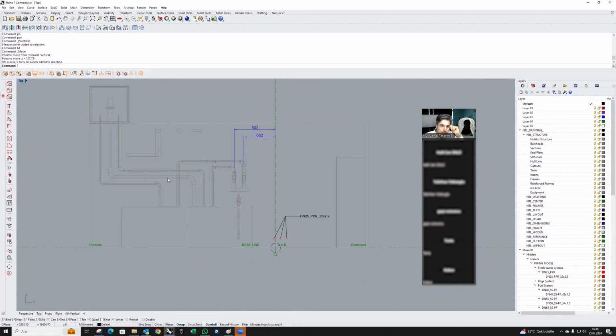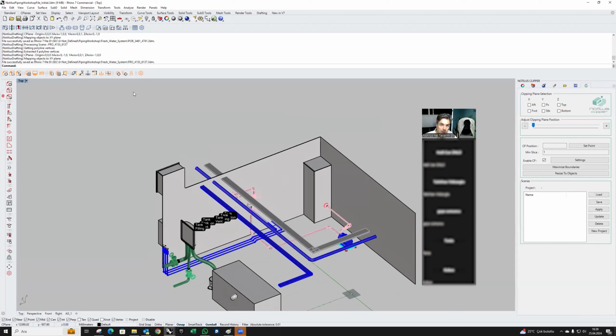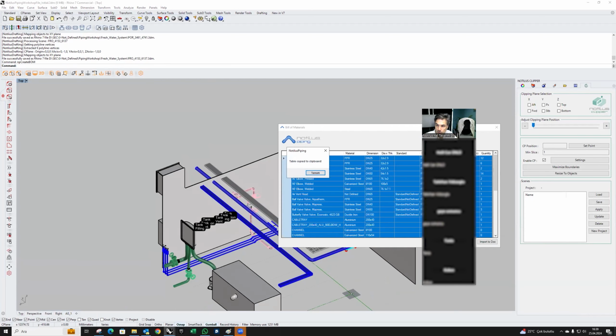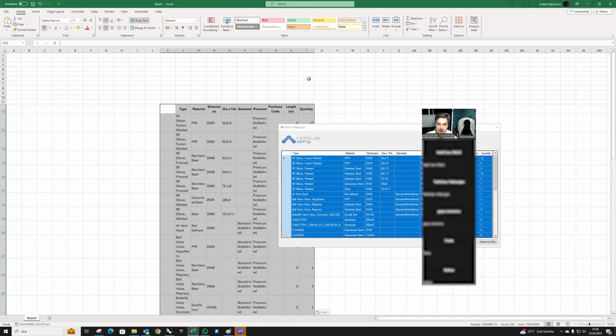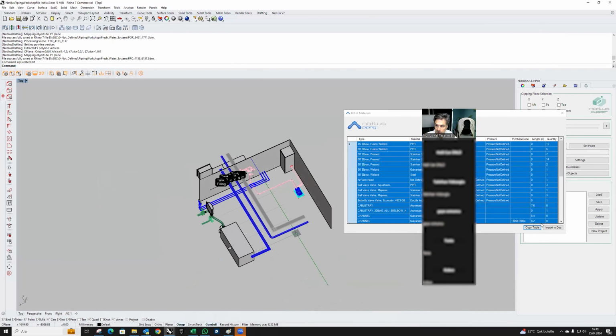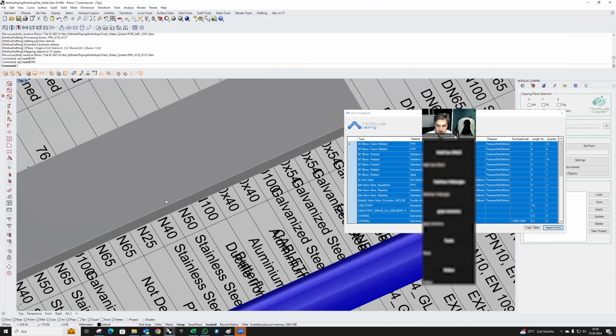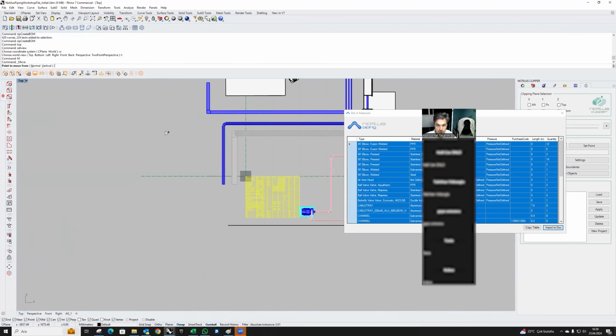They're also asking about exporting the bill of materials to Excel. Sure. Here I can show you. This is our bill of materials. I am copying it, and I am opening a blank Excel file here. So I am pasting it. Or if it's a Rhino file, you can just import, and it's here. So you can use it in your drawing like this.